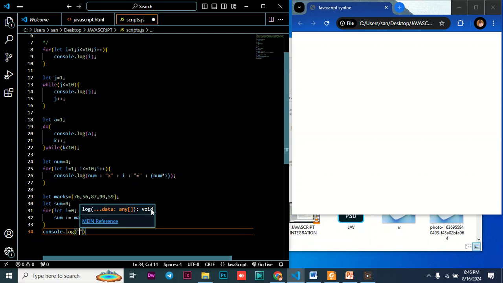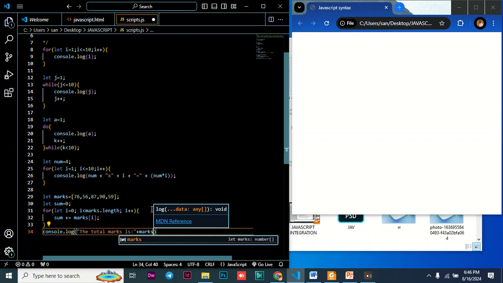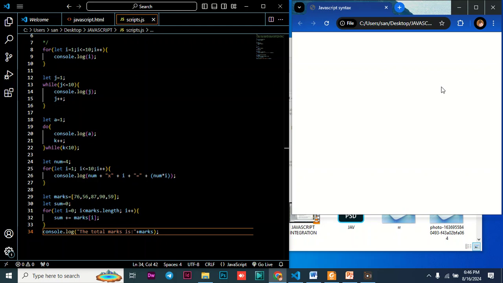You can just say the total max is, and then you can have your colon there. Then you can just say plus max. That is it. So you can have that, and then you can put a semicolon at the end. So when I save this, I just want to run it, and then I see what will be the output.